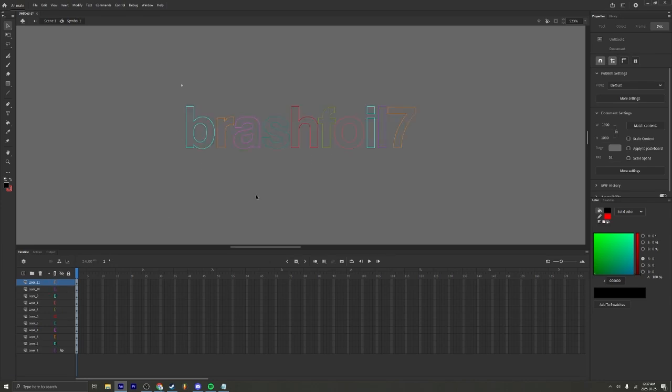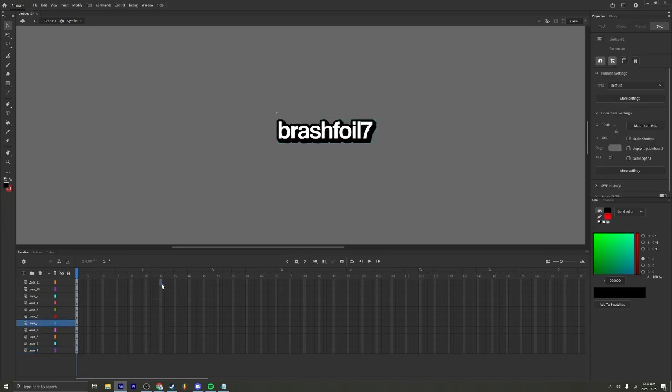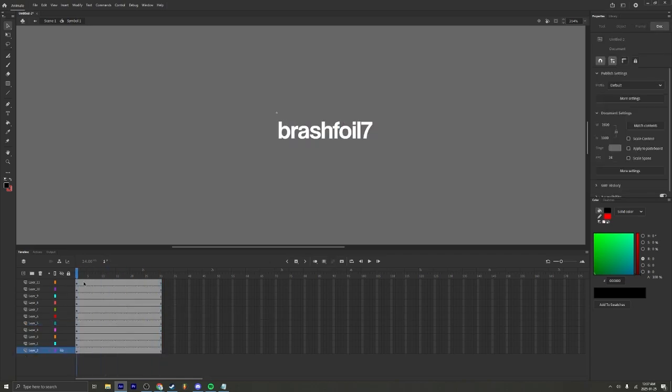If I press this button, it makes them outlines, and you can see they're all different colors, which matches the layer colors. So yes, now I'm also going to make this black one a symbol. Now I'm just going to go somewhere out here, select all of these, and press F5 to make them all normal frames. I'm going to hide this bottom layer for now.